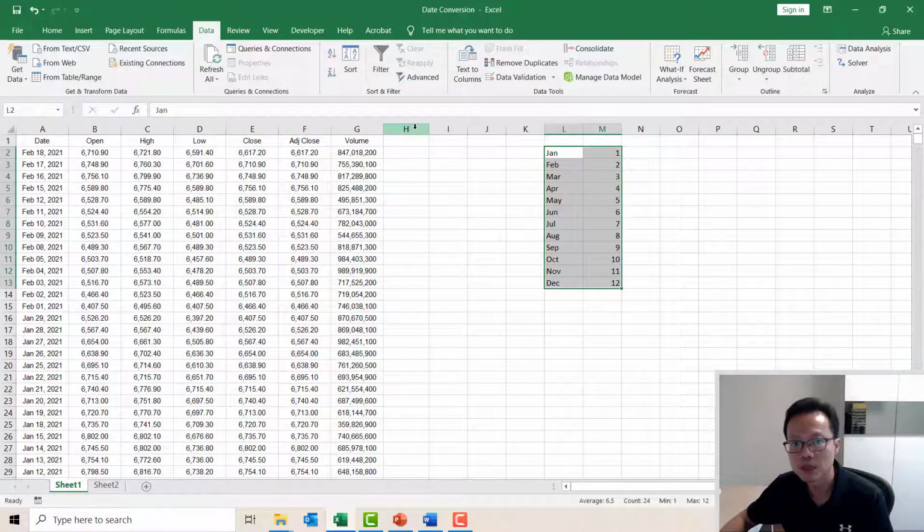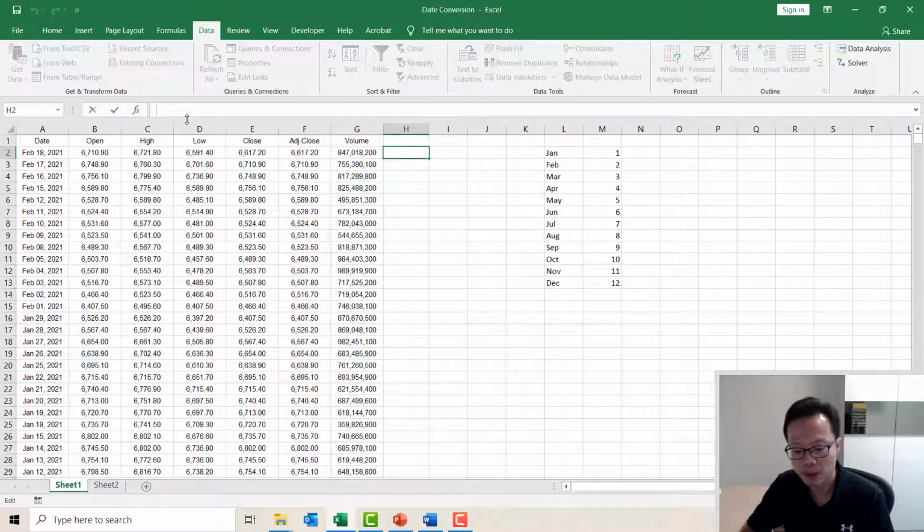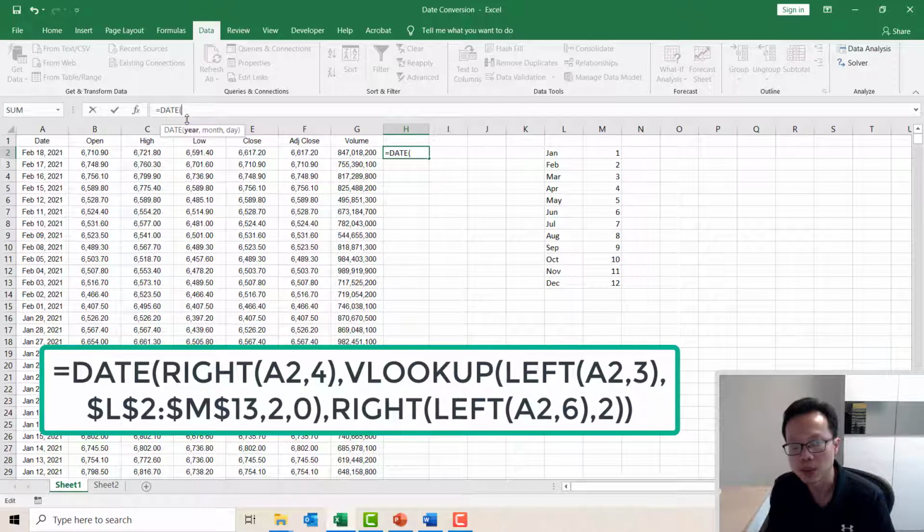Okay, so now that we have this lookup table defined, we can go and convert the dates. And I'm going to convert all the dates onto column H, starting with this cell. And I'm going to make use of the DATE function to do that. So the DATE function basically accepts 3 inputs, or needs 3 inputs.